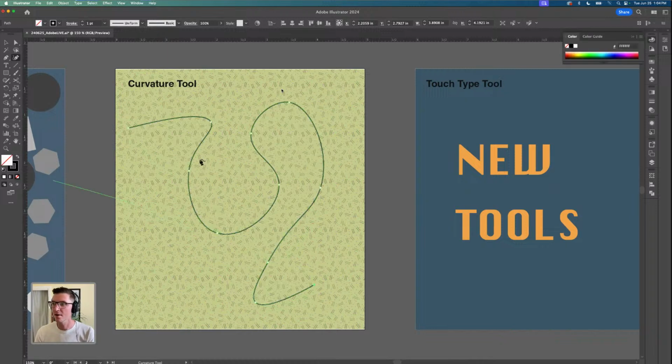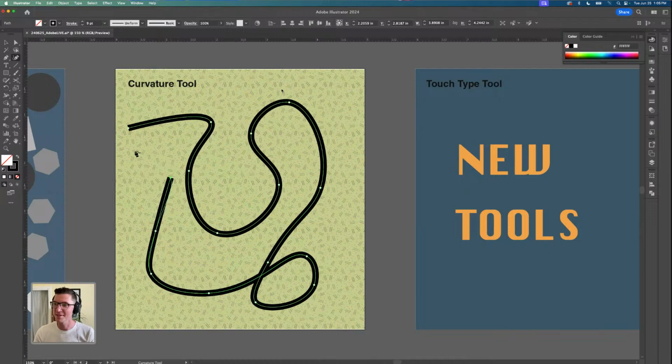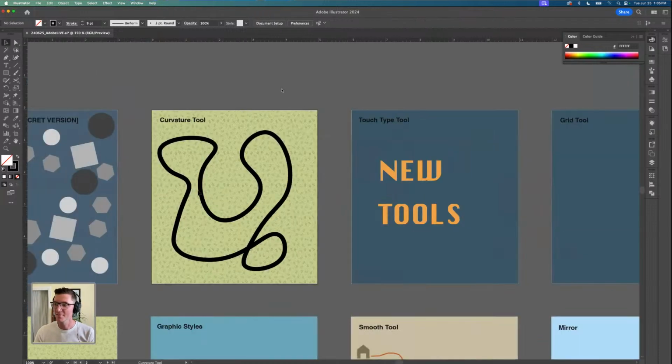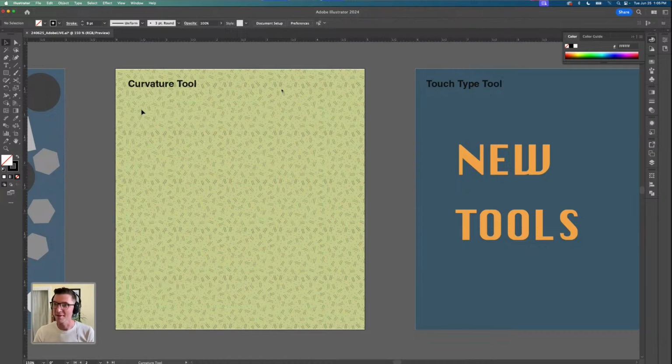Turn that fill off and increase the stroke for everyone. This tool is really, really cool. And I think I'm going to be using it more and more because it just makes things so easy. If you were to do a shape like this with the pen tool, if you're not very good at it, a lot of people love the pen tool, but it is sort of challenging sometimes.